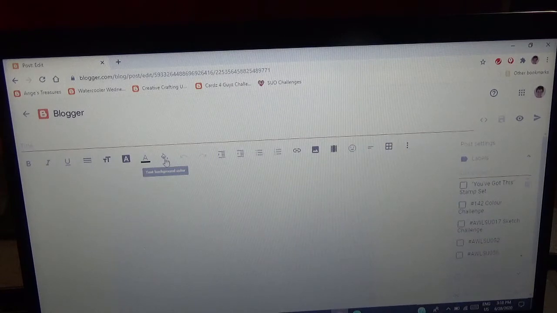Text background color. If you've done something and you want to undo it, you just click on there. That's the redo button. Increase indent and decrease indent. Bullet list, numbered list. That's when we want to add links, which we will cover in a further video. And this is when we want to insert our image, insert a video. You can also insert a table as well. These three dots here are more options.